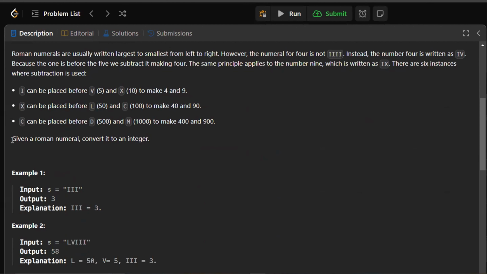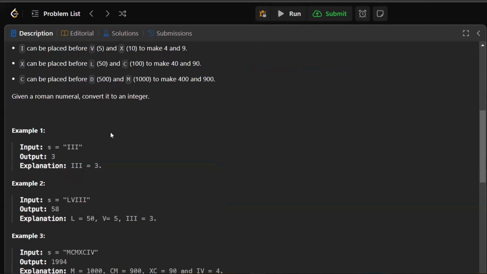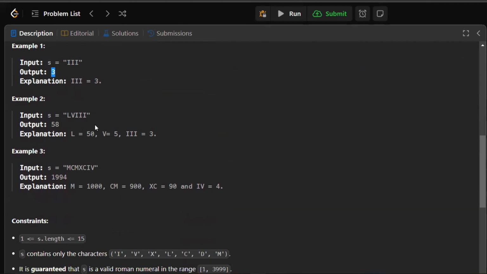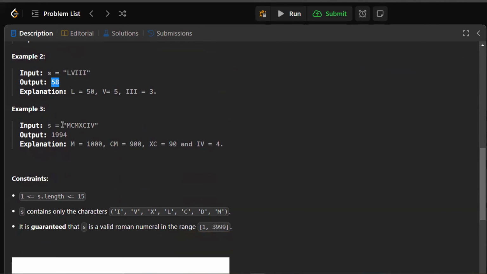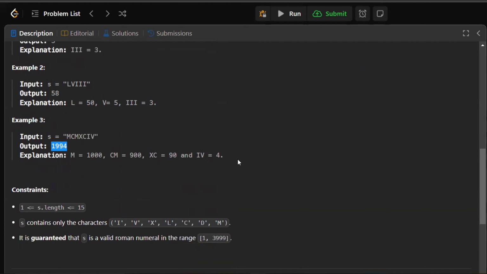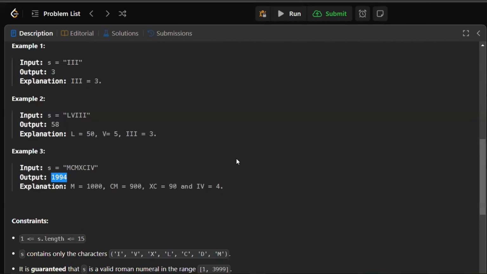So here we are given a Roman numeral and we have to convert it to an integer. In the first example, we can see that III is represented by 3, so we have to return 3. And LVIII represents 58, we have to return 58. Now, MCMXCIV represents 1994, so we have to return 1994. Now, I hope you understood the problem statement. Now, let's see how we can solve this problem.